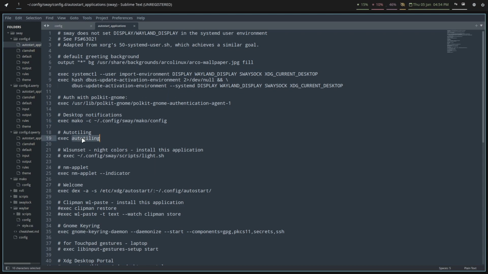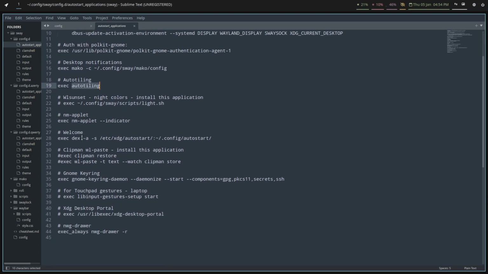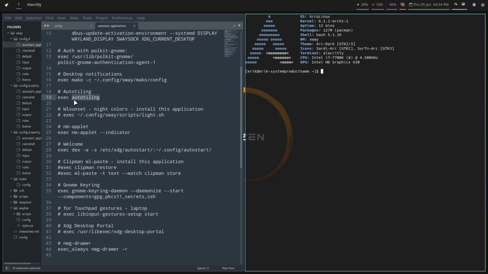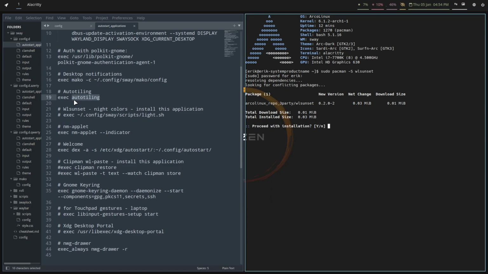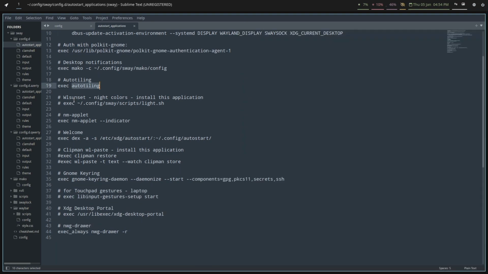Autotiling is something that we have set up. And then this is in, but it's not working. So wlsunset, night colors, install this application. It's not installed by default, I think. So Ctrl T, sudo pacman -S wlsunset, not installed, right? So install it if you want it. It makes the colors a little bit softer, depending on the day or the night.